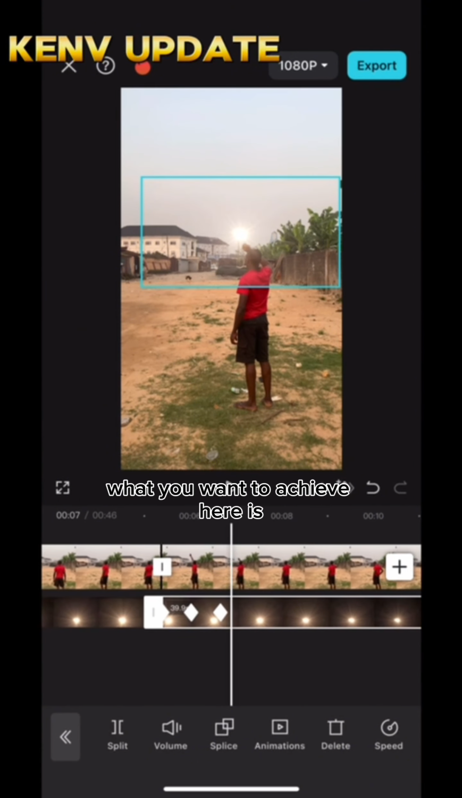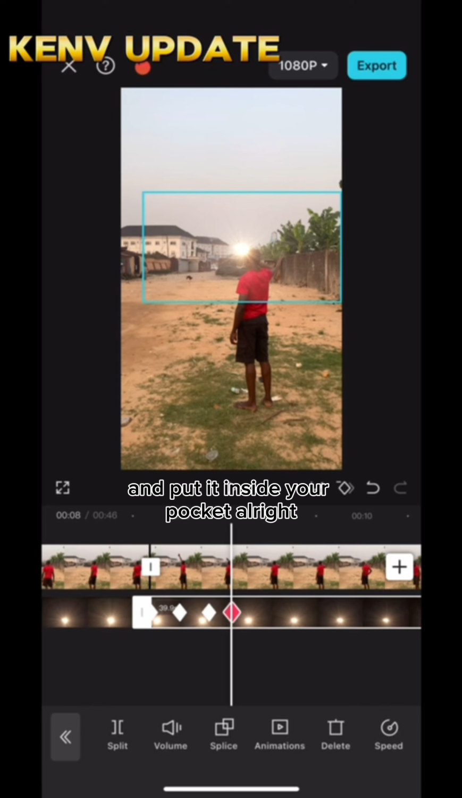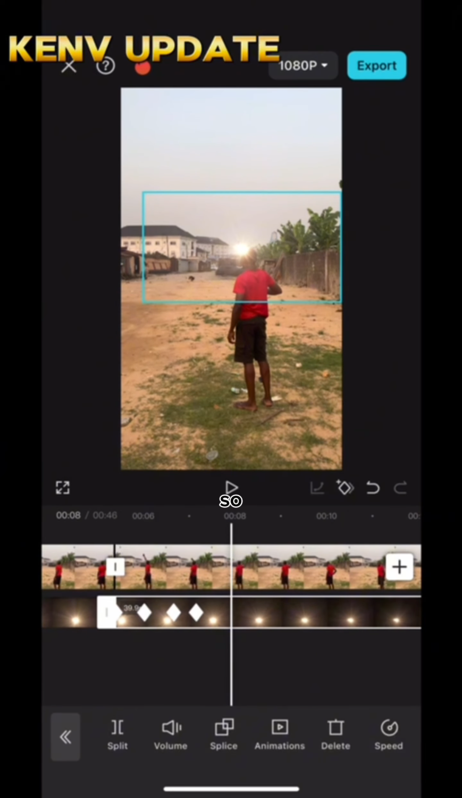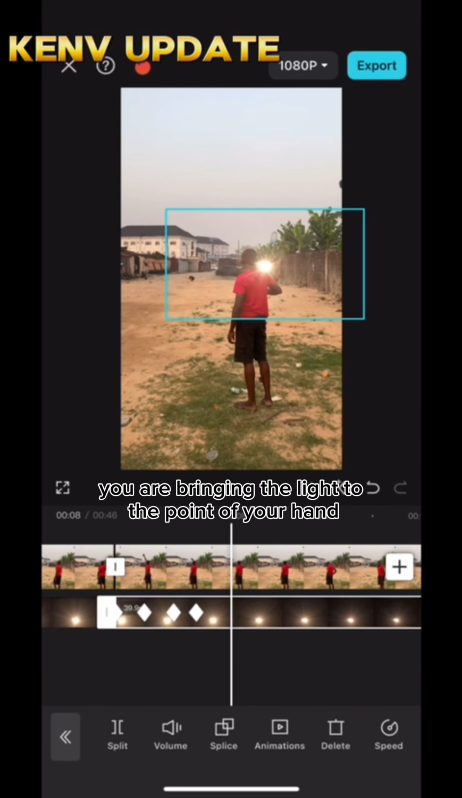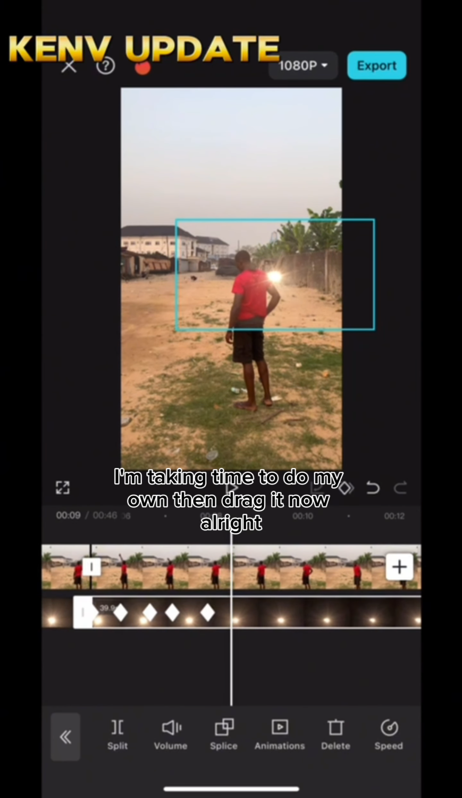Remember, what you want to achieve here is to pick the sun and put it inside your pocket, alright? So gradually, you are moving your hand, bringing the light to the point of your hand until you get to your pocket, alright? Look at what I am doing. I'm taking time to do my own. Then drag it now, alright?